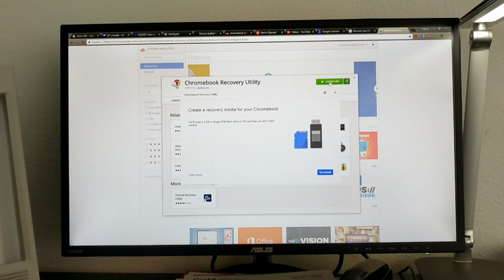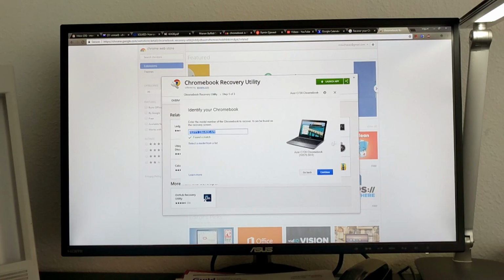Okay, let's create a recovery media. Let's get started here. Okay, remember I told you about that model number? Here's where it comes in handy. You need to type this in here. Okay, we see that it is the Acer C720 that's identified here.